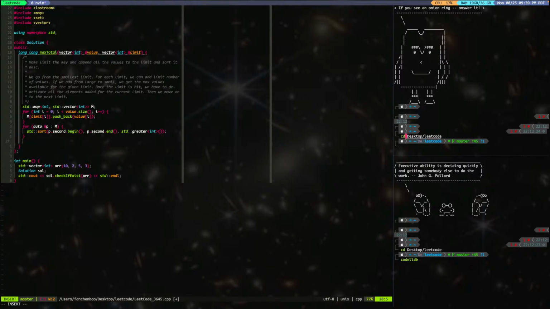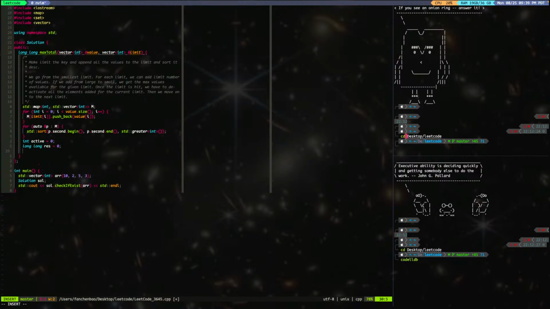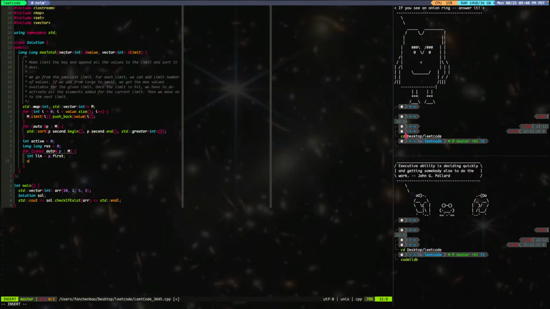Now I sorted, and then we say active is 0, and rest is a long. So for const auto p, we have the limit. Limit is p dot first, then auto vals is p dot second. Okay, so we have limit and we have values.